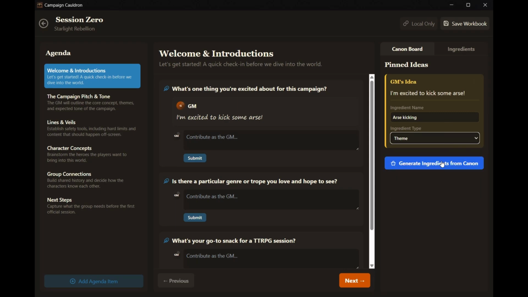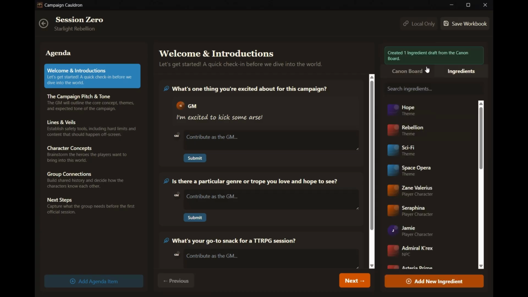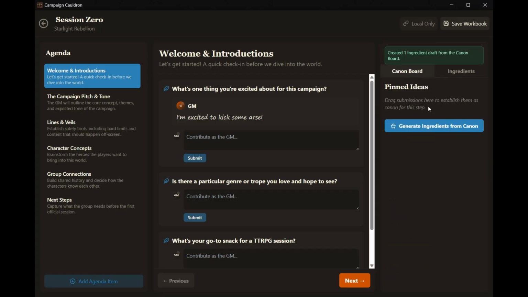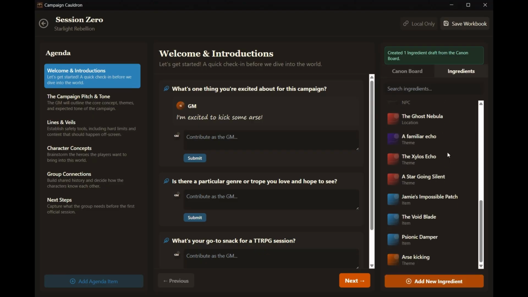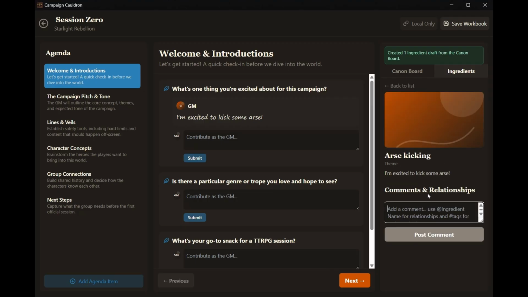And you'll see later that when we generate ingredients from that pinned idea, that goes away. But we can see the ingredients arse kicking right here at the very bottom. And we can start typing in comments for it. And in the ingredients pantry that we'll see later, we can also add tags as a way to categorize them or to organize them for us to filter out when we're searching through our ingredients.